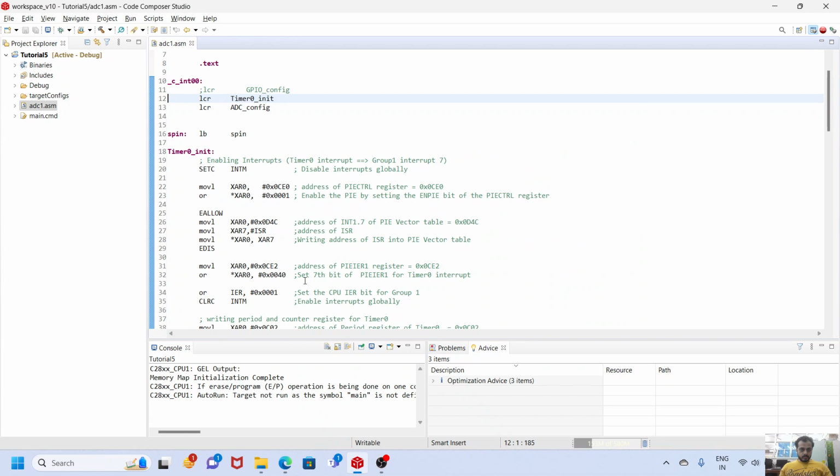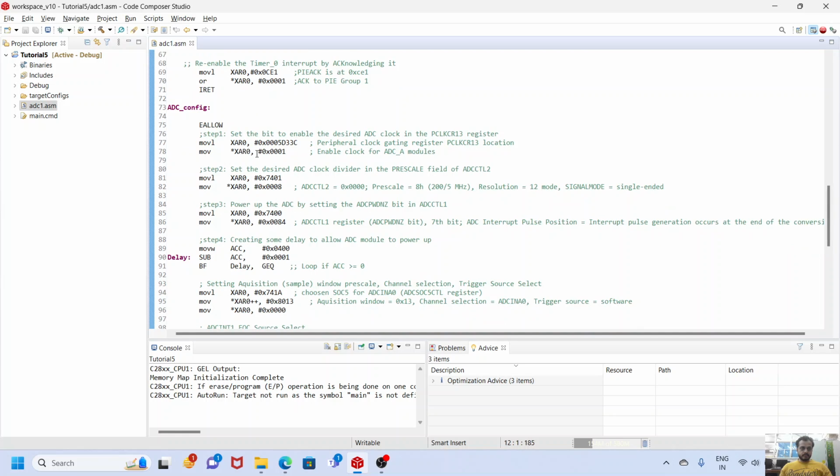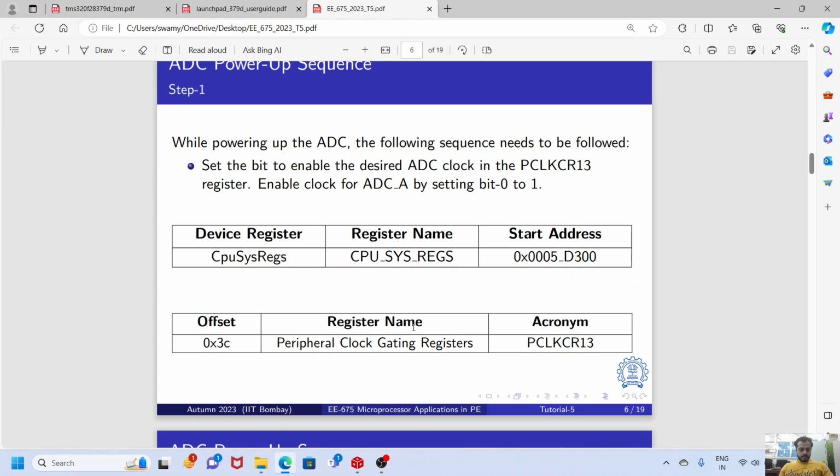Now I'll show you the code. In this configuration part, first what we are doing, we are using the index addressing mode, and first we are moving this 5D3C for setting this peripheral clock gating register 13 in this location. And now we need to set this to 1.